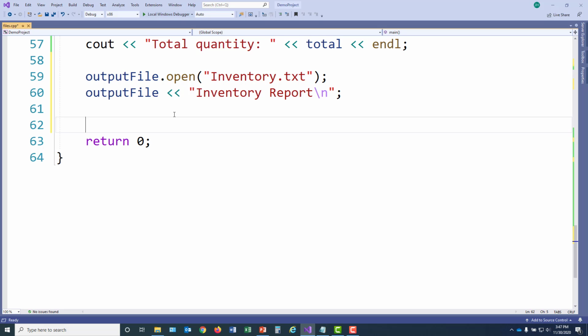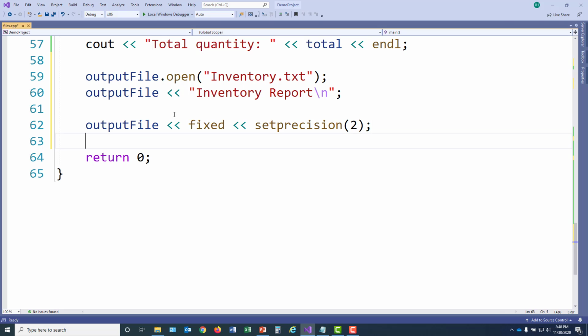Before I write anything to this file, I'm going to set up my output file formatting. So I'll say output file, I want to use fixed format and set precision 2, because we're working with money, so I want to show dollars and cents. Now I'm ready to write the data.